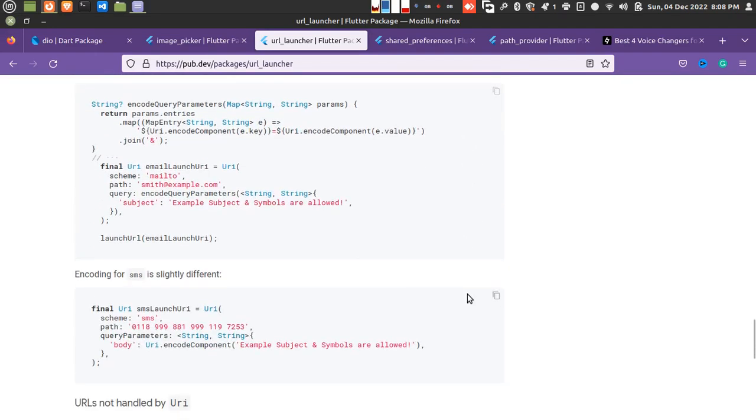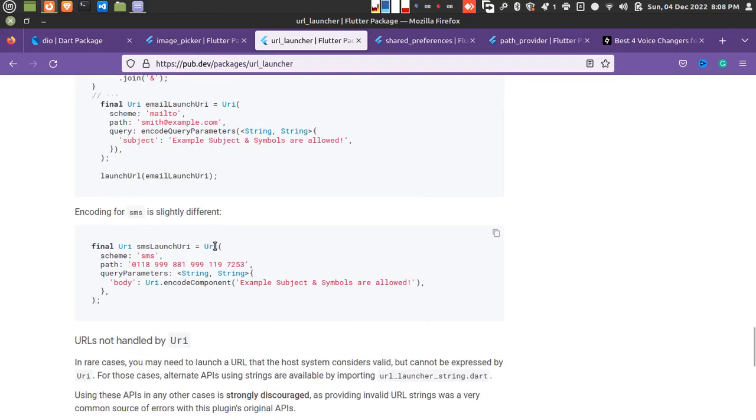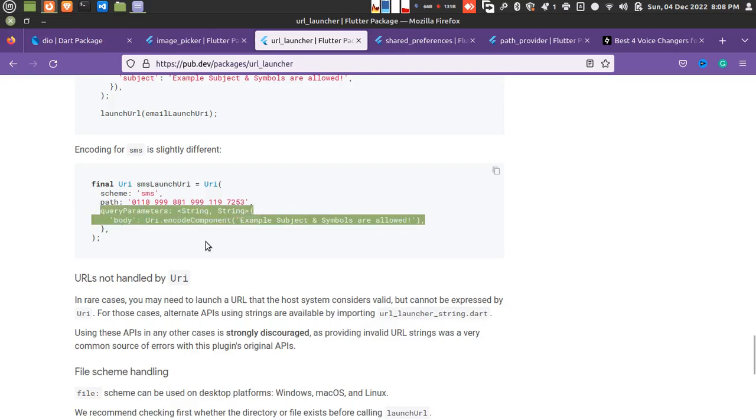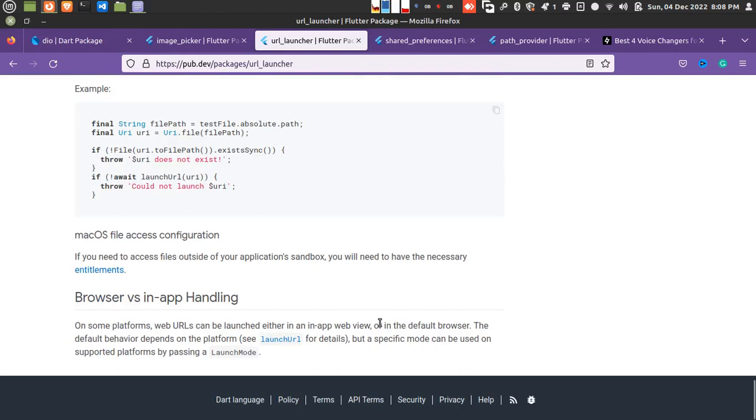It is very simple to implement. You just have to call Uri and then provide the scheme and path, and if you have any external parameter for the query, you can pass it here.